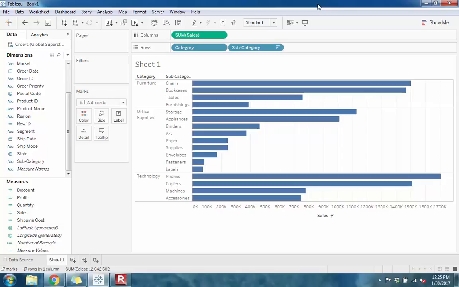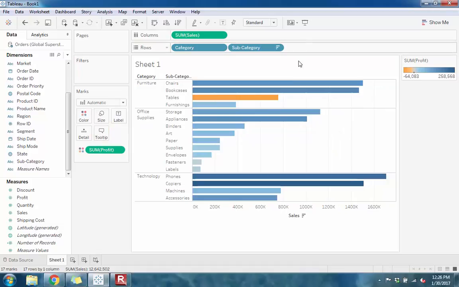And as you can see here, for example, in furniture, the chairs are doing really well, but what about profits? Are any of those not profitable at all? To do that, let's explore profits. So what I will do is select profit from the measures and drop it into color. Boom. Now you can see that we have one product under furniture, the tables, which is not doing really well. That's now highlighted in the color.